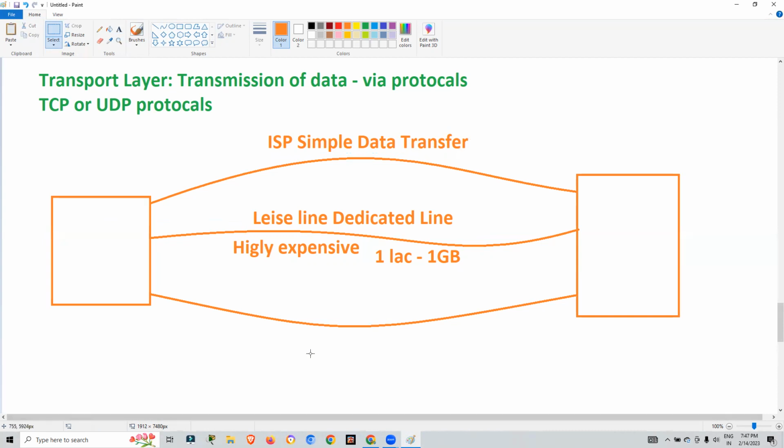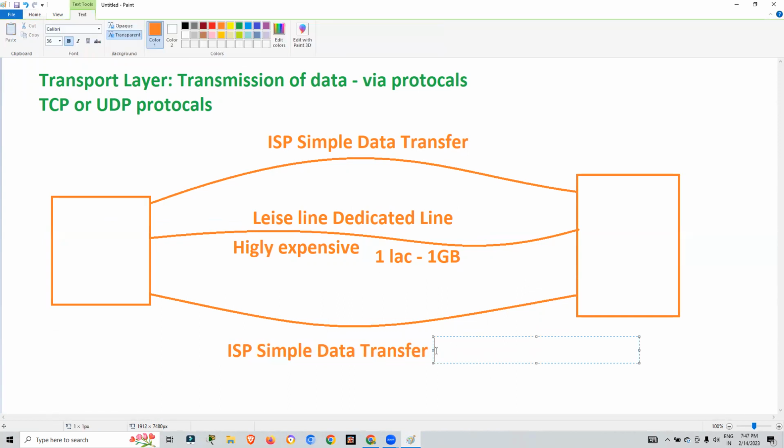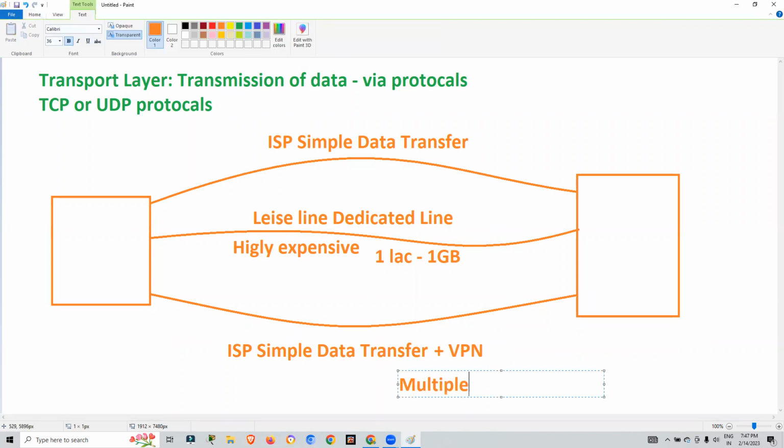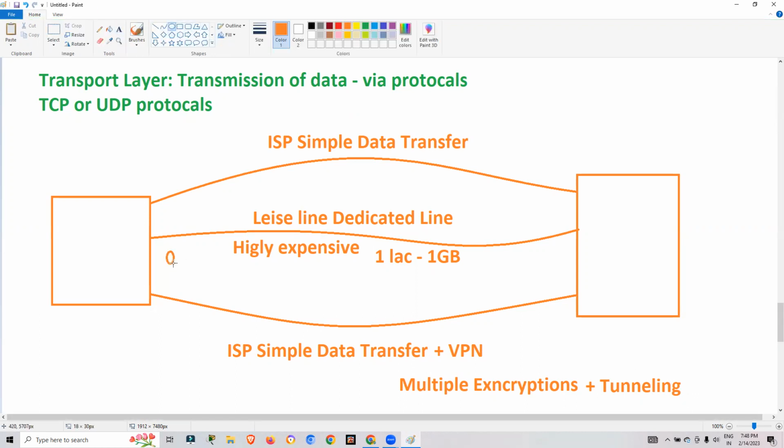I will use the normal ISP, but in addition with my ISP, I will add a VPN. VPN is a type of security process in which you do multiple encryptions. Using which process? In VPN, there is a process called tunneling. That means in the third case, I made a tunnel between both my devices.